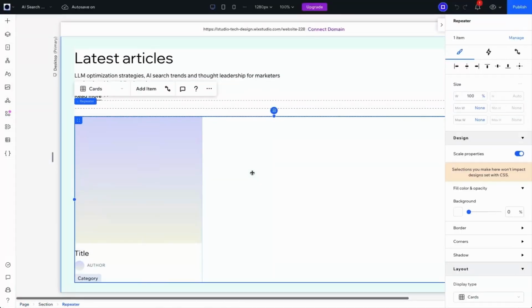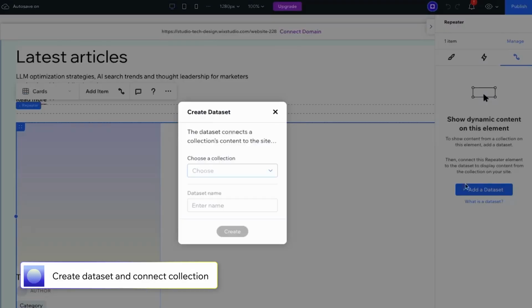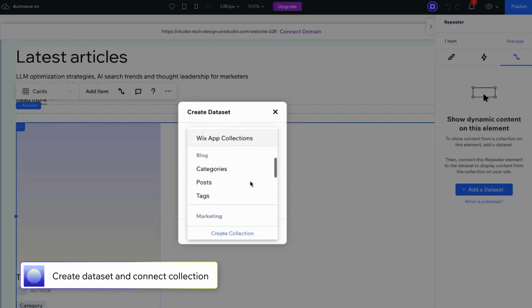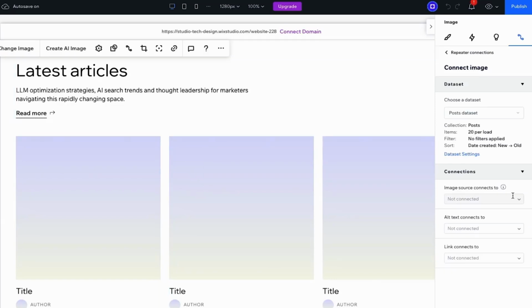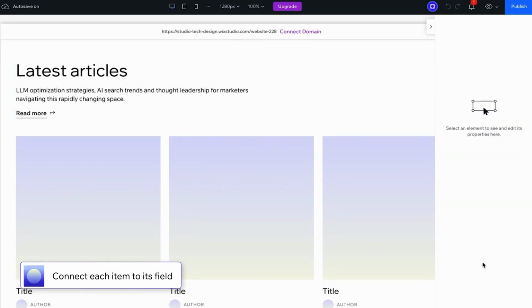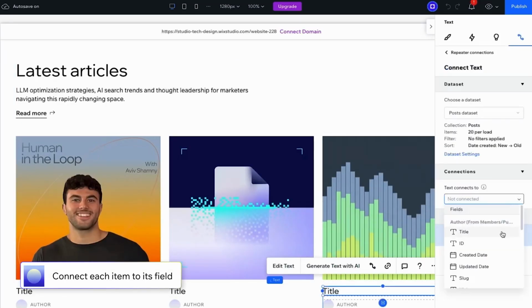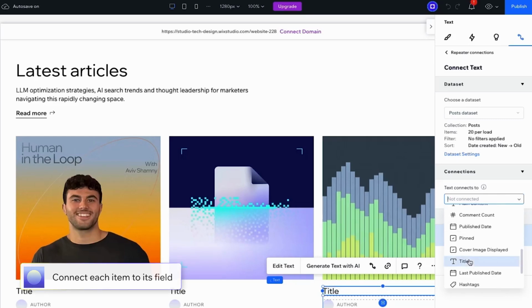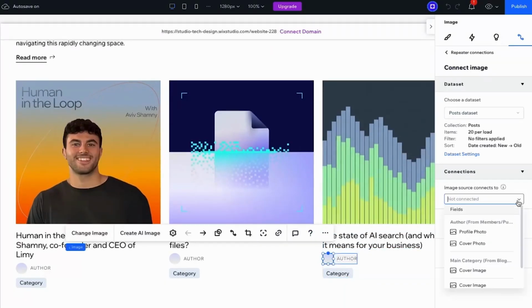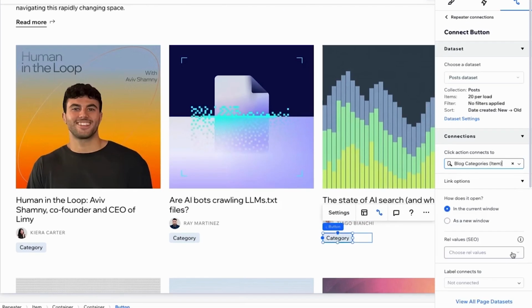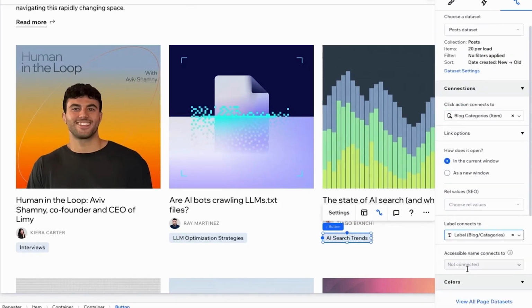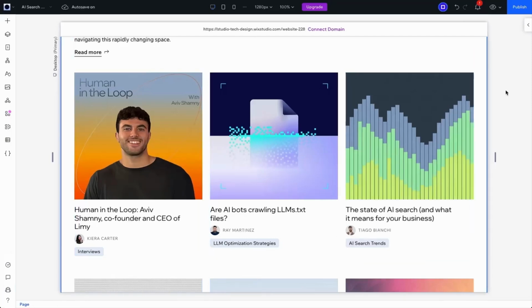Add a dataset to the repeater and select the post collection under Wix App Collections. Then, connect each element in the repeater to its matching field. Title, image, description, anything you need. And just like that, your custom design is pulling in app content flawlessly.